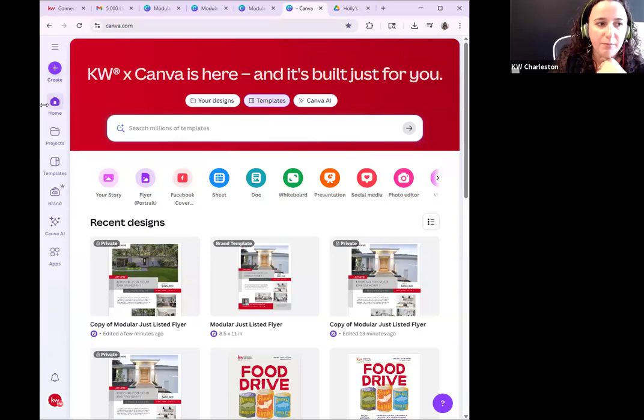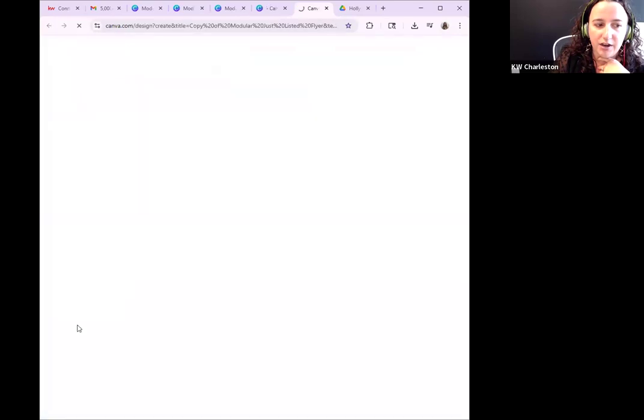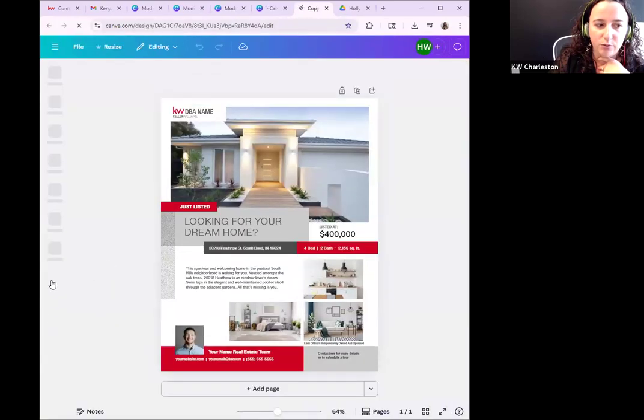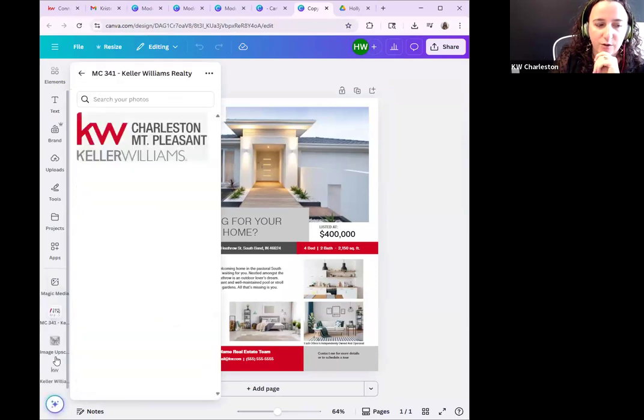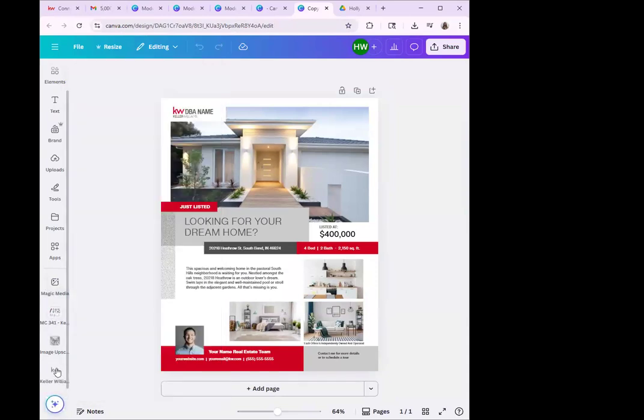And also, Lynn, if I'm at the Canva home, I don't have that KW app option here on the side until I'm inside a flyer. And then when I'm in the flyer, it pulls up on that left side. It's under my Magic Media, it's under my logo. It's the last applet here. Okay, thank you.